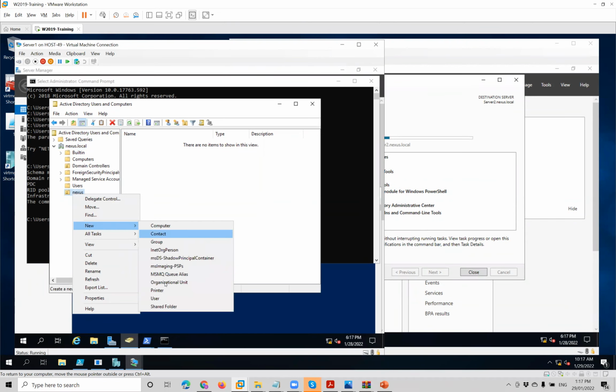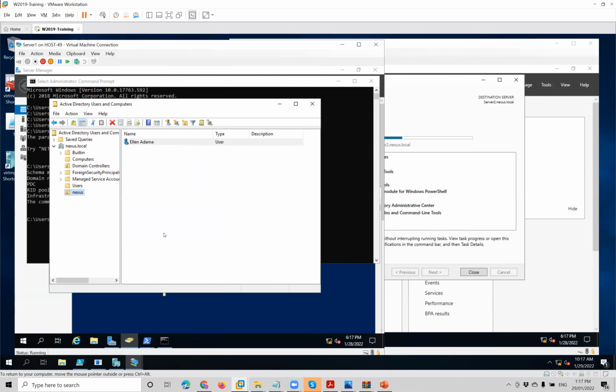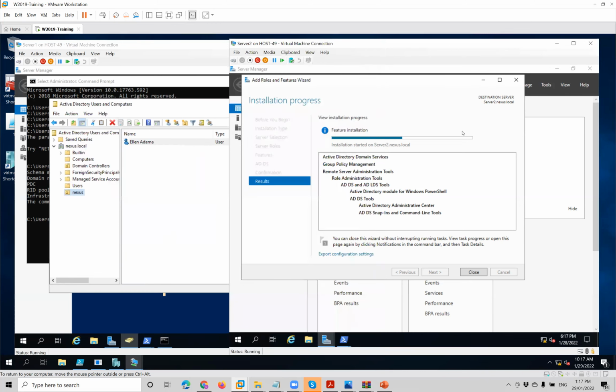So how to create a user? Let's say Ellen Adarna, with the UPN of ellen@nexus.local. And then put a password. So this is how you create an account. Then we can use that account to log in anywhere in the domain.